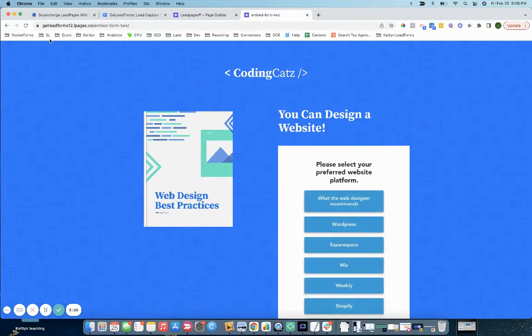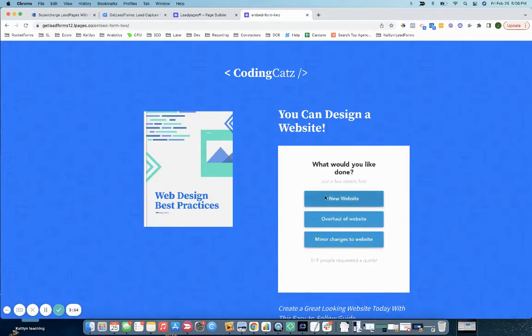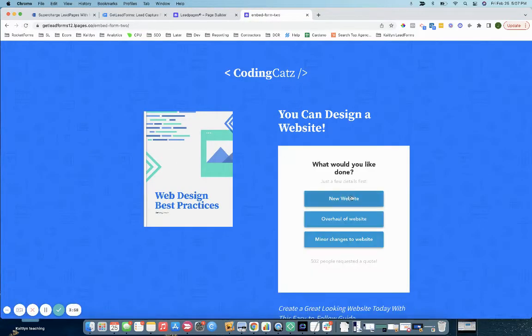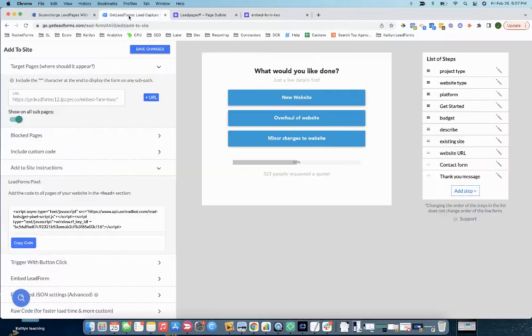Now, one thing to note is if I reload this, you'll see that there's this little spinning widget here. So basically, for the form to load, it needs to communicate back with the GetLeadForms platform. If you really want this form to load as soon as the page loads, you can use the raw code feature. So this is another step. You don't have to do this. But again, if you want really fast load times, then I would highly suggest using raw code. And that's one more additional step.